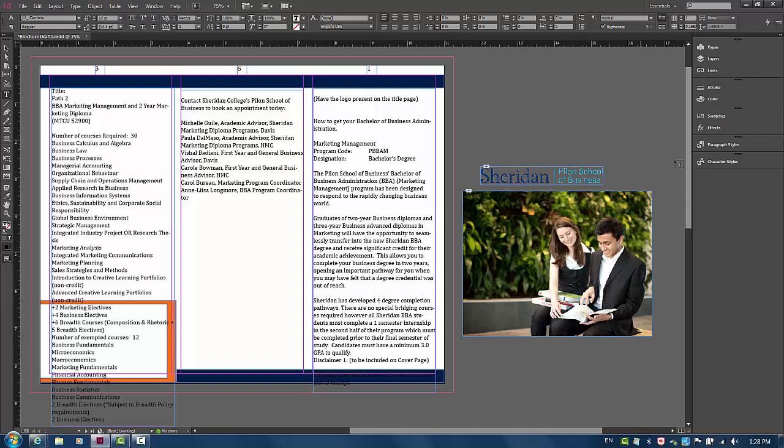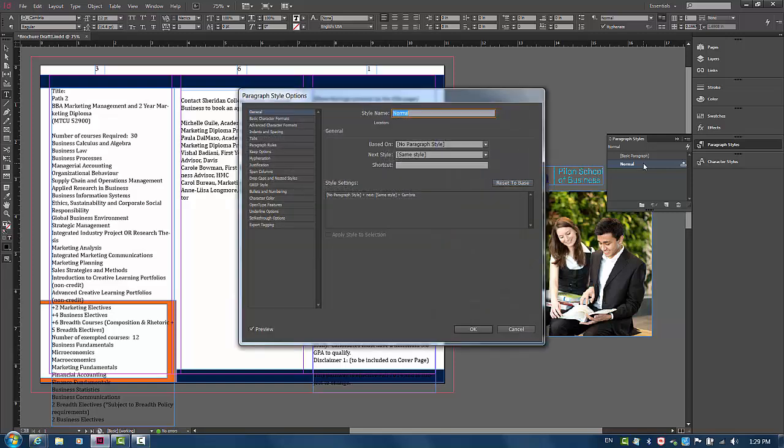Now I'm going to go over here on the right hand side and I'm going to click on Paragraph Styles. Now you'll notice that right here I just have normal as the only one that's defined, and I can create new paragraph styles just by going over here and clicking on Create a New Style. But before I even do that, I want to define what normal is. So I'm going to double click on normal, and I'm going to get the Paragraph Styles Options dialog box open.